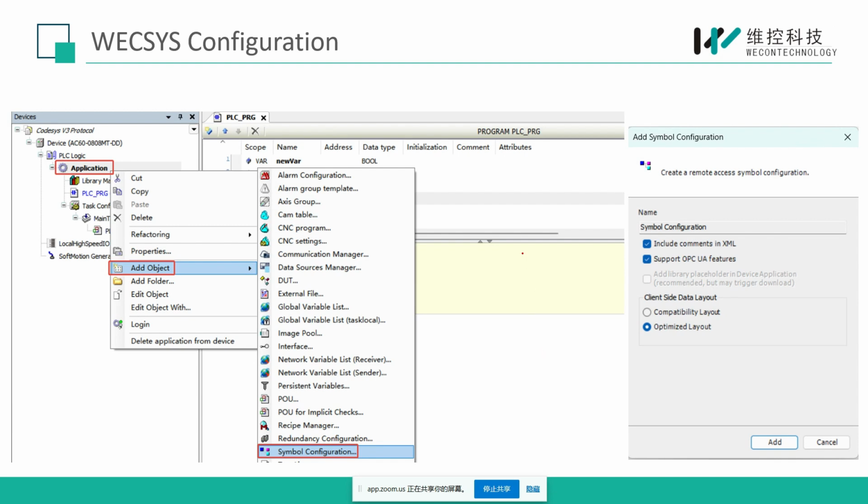Okay, after we accomplish our program, we must add simple configurations. Right click applications and add object to add simple configurations, and it will display this screen. We can rename our simple configurations, and in the following part we can use the default setting.